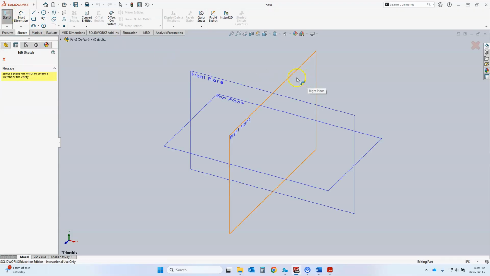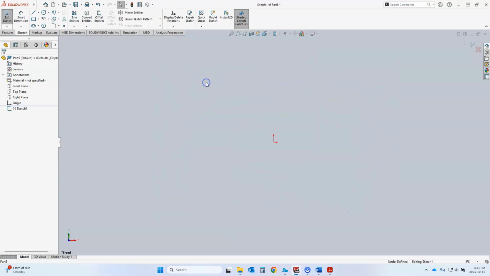If I click that, it's going to ask me where I want to create my sketch. So I'm actually going to click over top of the front plane, and now we've got our front plane selected. We're going to start by finding our origin, which is this L shape down here. And that's where our drawing is going to be coming from. So that's going to be the first part that we're using in our drawing.